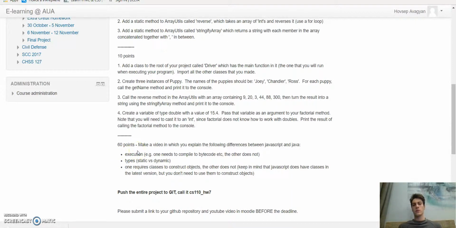Moreover, Java is a strictly typed language, and JavaScript is a dynamic language, which means in JavaScript you can make a variable and name it, for example, and at first name a variable which is a number, then make it a string if you want, and later change as you wish. But in Java, you cannot do such kind of stuff. You need to specify which kind of variable you are making. For example, are you making a string or integer?